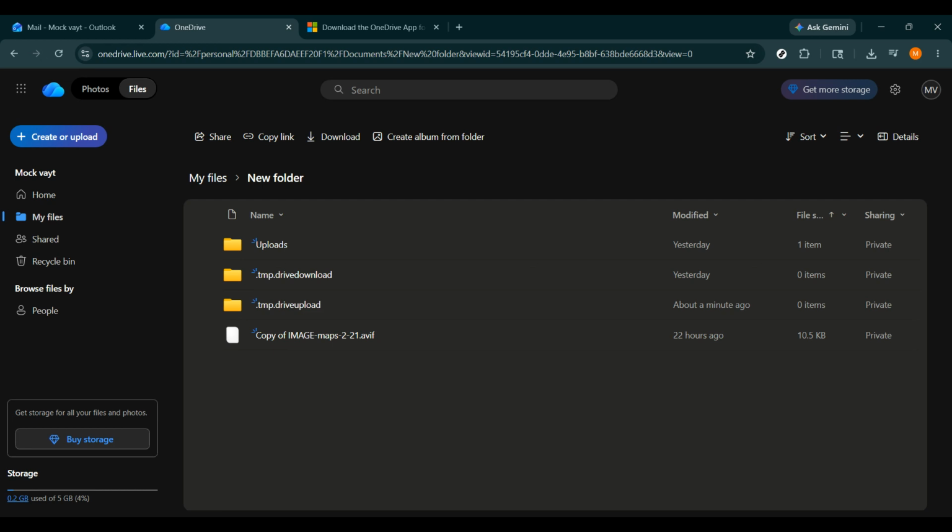And that's it. You've now downloaded all of your OneDrive photos and files at once using a simple built-in method. No extra software, no complicated steps, and no need to download each file individually.